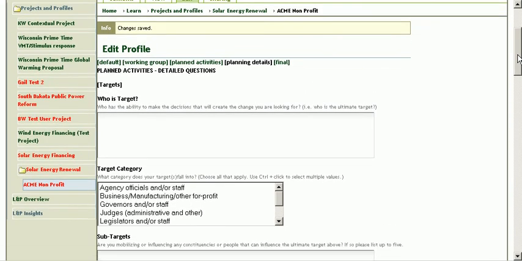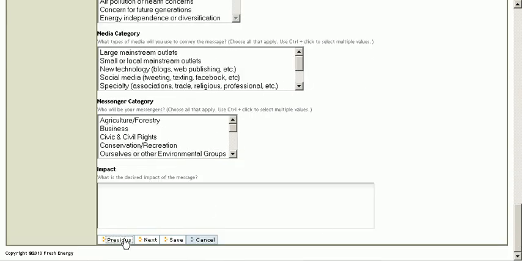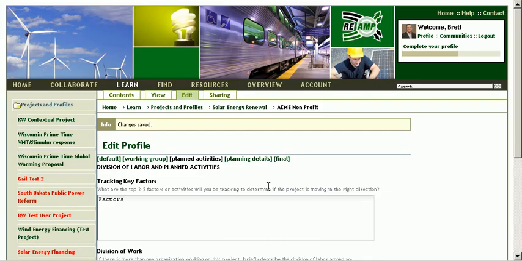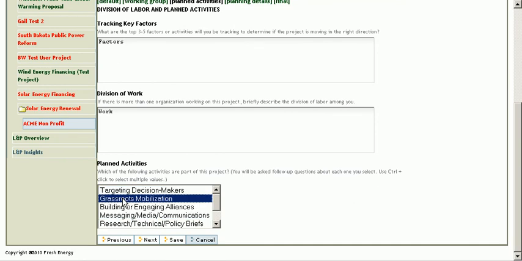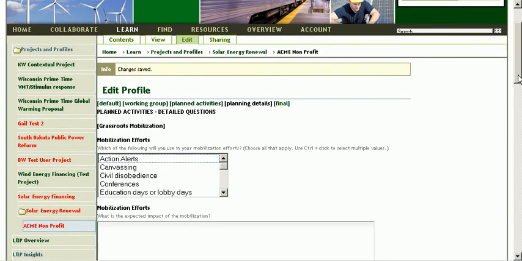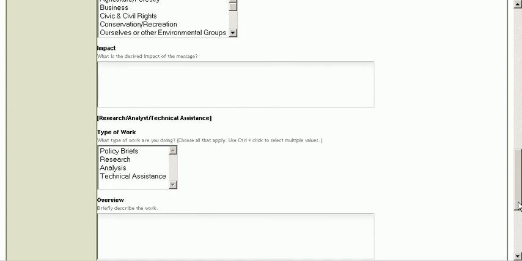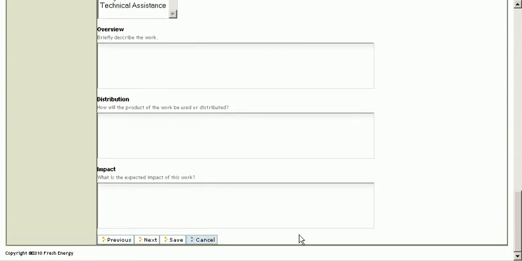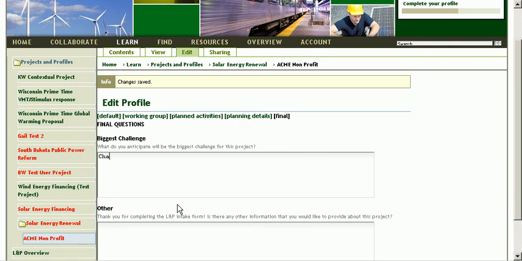So I'm not going to fill out this whole thing, but you can see that if I did in fact choose to go back, I could go back in the process. This time I might want to pick a different set of these, hit next, and once again you'll now see that the questions that are asked have changed. It's only doing the grassroots mobilization, the messaging and communications, and the research and analysis. So it certainly does work. The logic does work to show me only those questions that I need to be asked, and then it brings me to the final two questions.